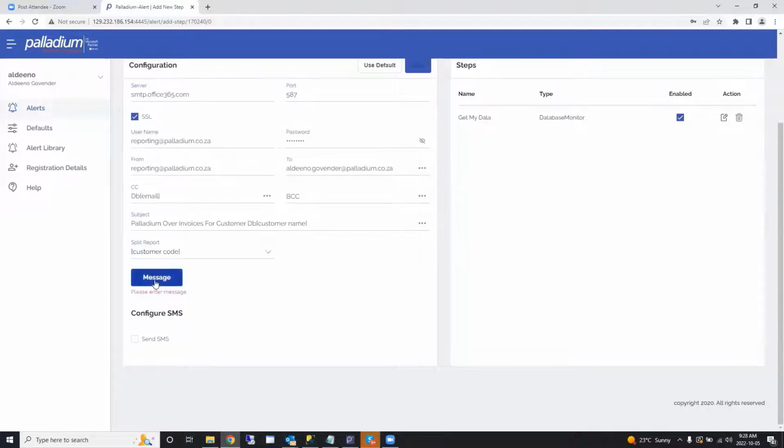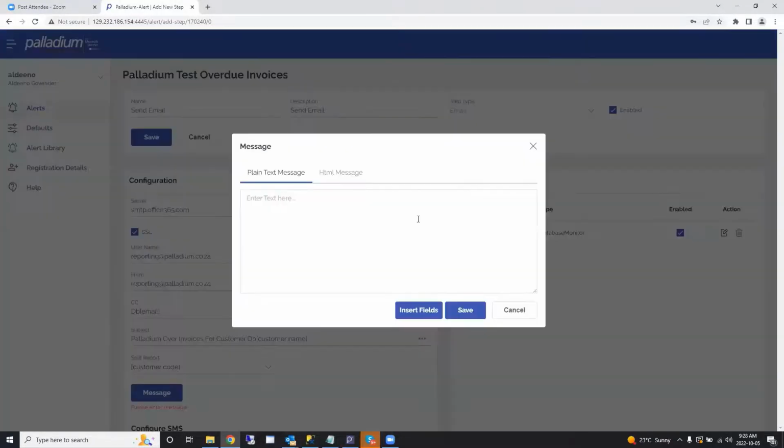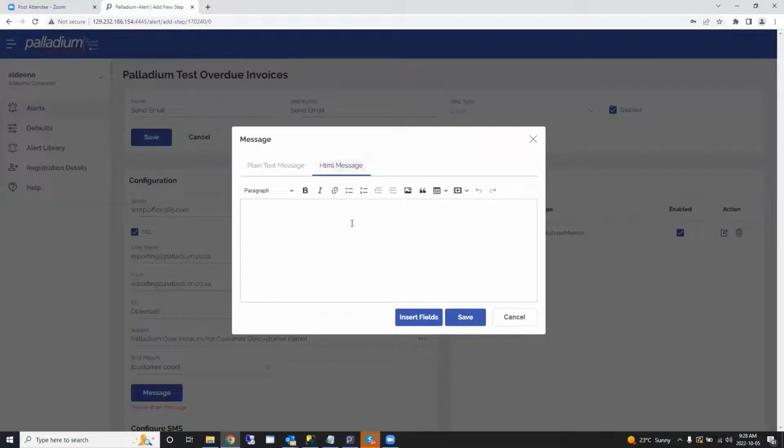And then I can click on my message button to type in a message, which would then filter through on the body of the email. I've got the option to enter in plain text, or I've got the option for HTML. So I'm going to choose HTML, and I'm going to say, good day. I'm going to insert the customer name. Please find below a list of overdue invoices.